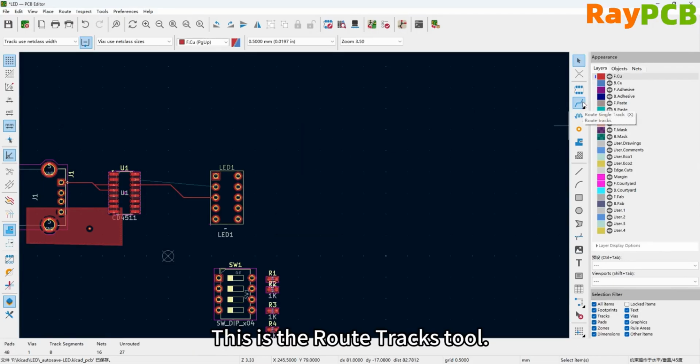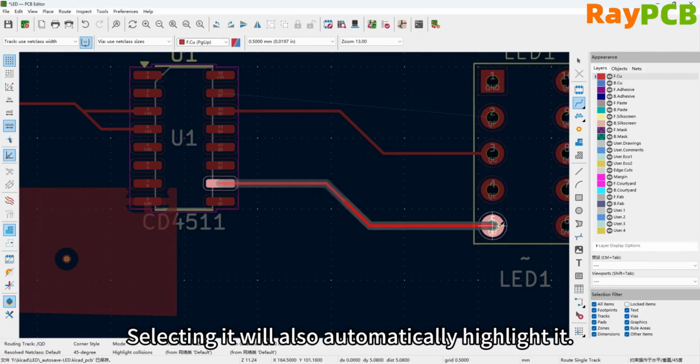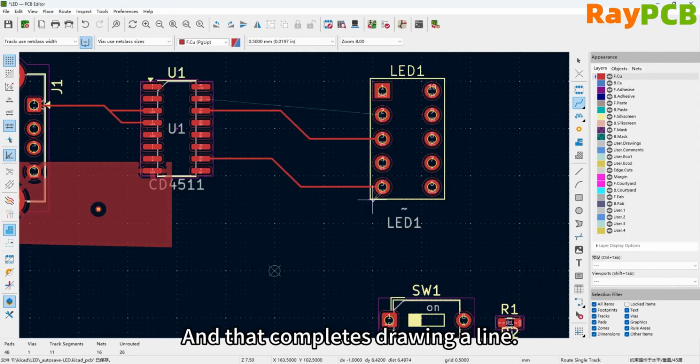This is the routing tool. Similar to the schematic, these are all pretty standard. Let's draw another trace. When you select it, it will automatically highlight, and that's how you finish drawing a trace.